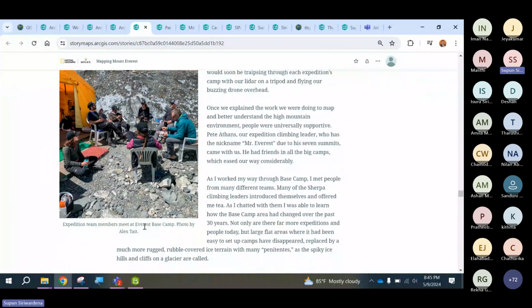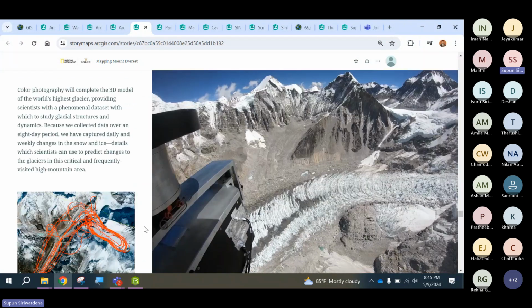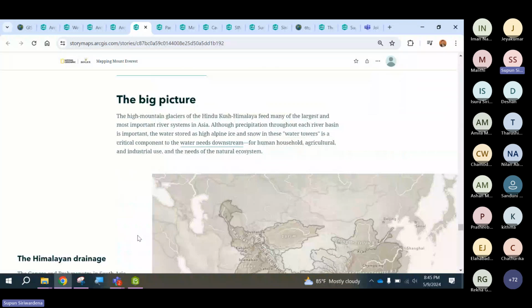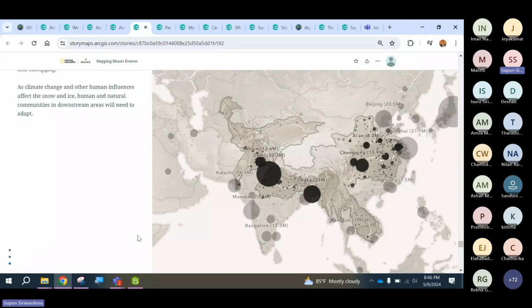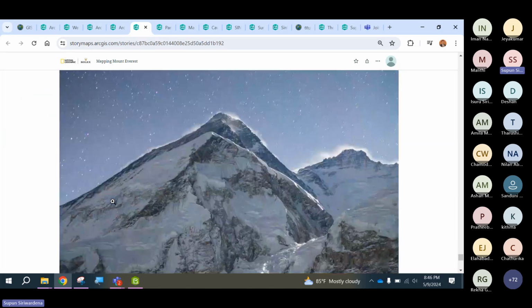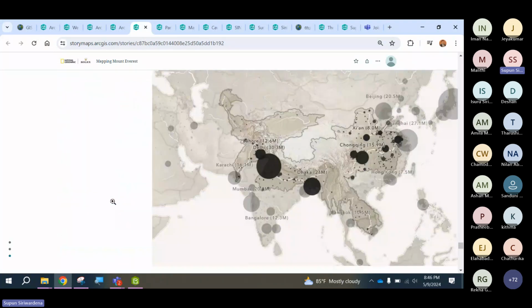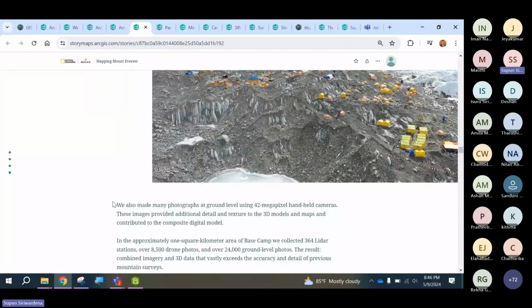So it's a wonderful experience mentioned by the mapping team in the particular organization, and they have also introduced the human geographical component. The glacier is helping several rivers to have their water flow. It's very interesting that a high level of population is fed from that particular glacier. So that information is given as a scientific study in this particular story.